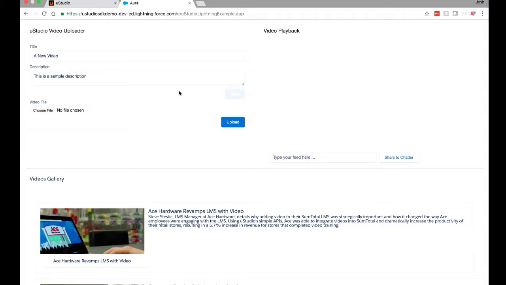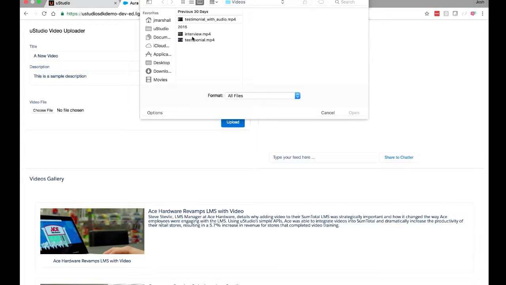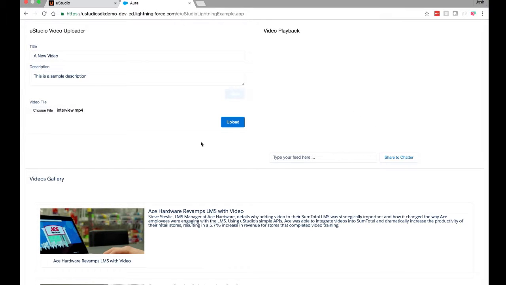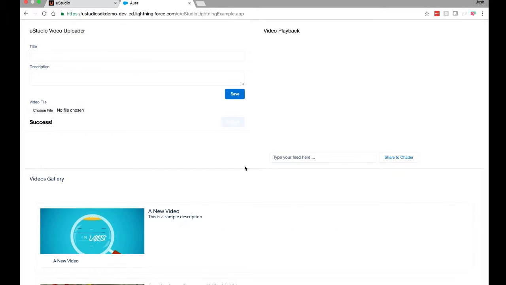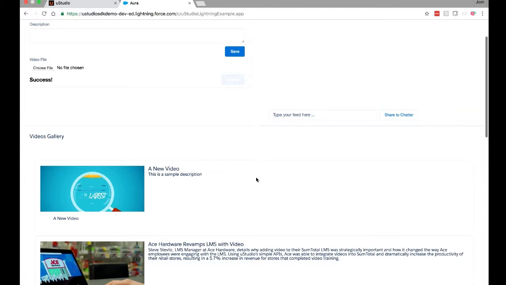So I'm going to provide a simple file here, just an interview clip that I have, and I'm going to go ahead and upload. In this example, we're not showing progress, but the Lightning component here has triggered an event. I'll show you that in a moment. But it is uploading the asset into our infrastructure. You can see success, and you can see it's already available down here.